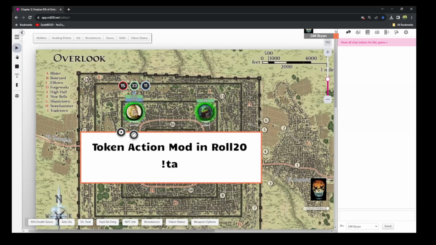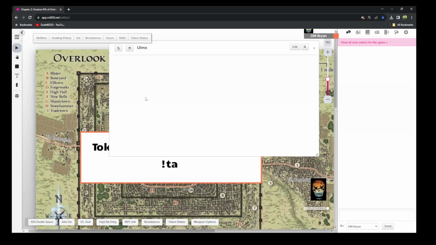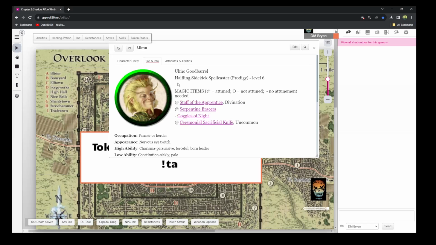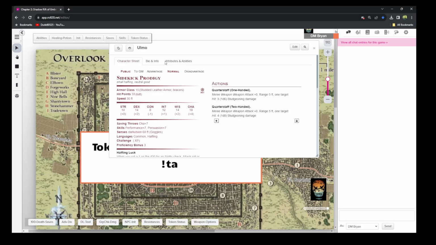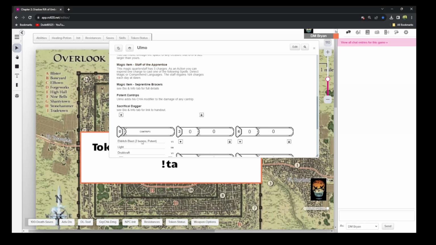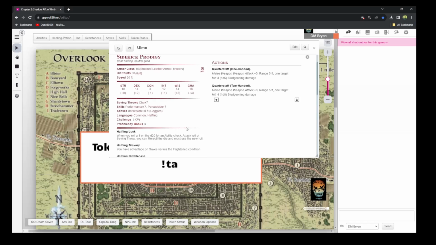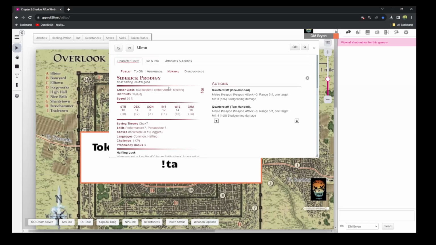So if I pull up our good buddy Olmo's character sheet here, and go into attributes and abilities, there's nothing in here. But this function I'm going to show you will take all these items showing up in his character sheet, all these things on the side, and even the spells, and show them as token actions after this simple little trick.